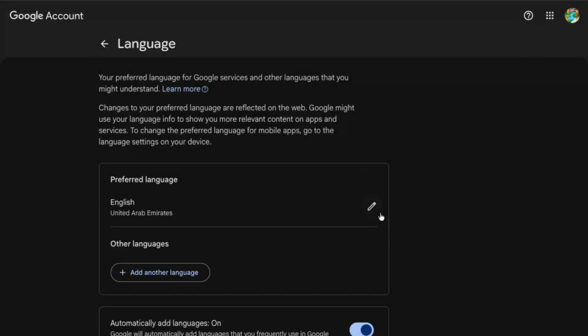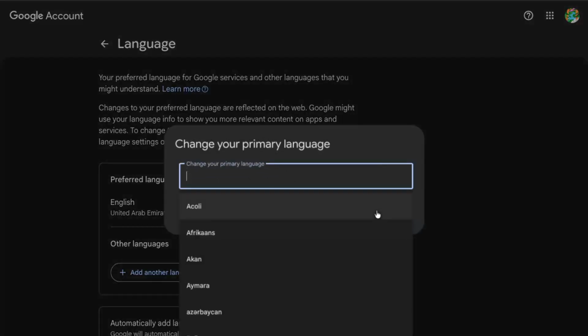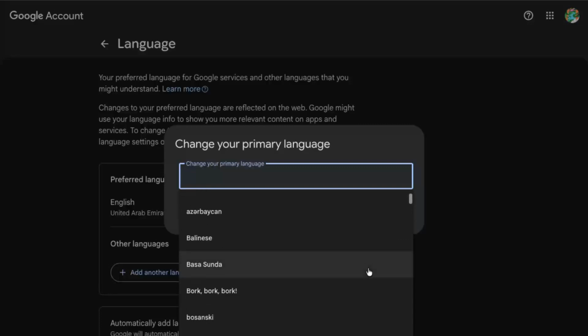The pen icon lets you edit your existing language preference. When you click it, Google will show you a list of available languages that you can choose from. Now click on your new primary language. Take a moment here to select the one you want carefully, since this will become the main display language for supported Google services connected to your account.